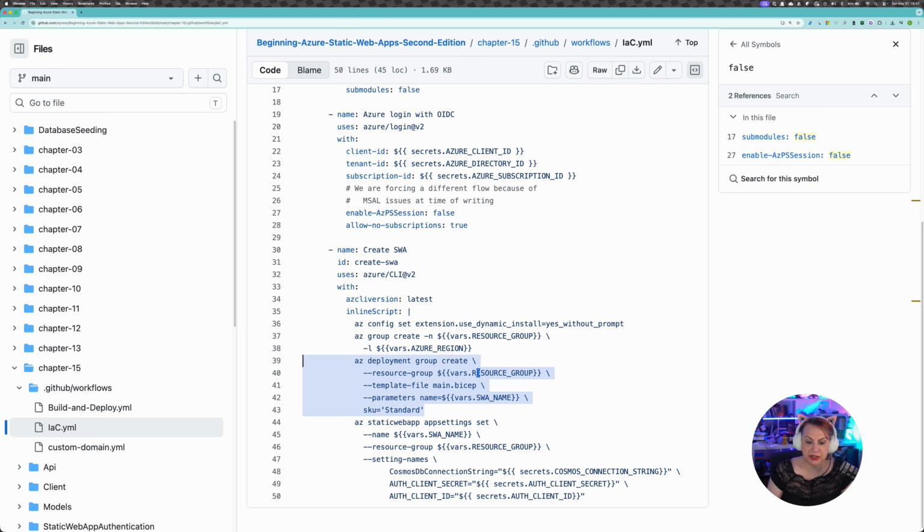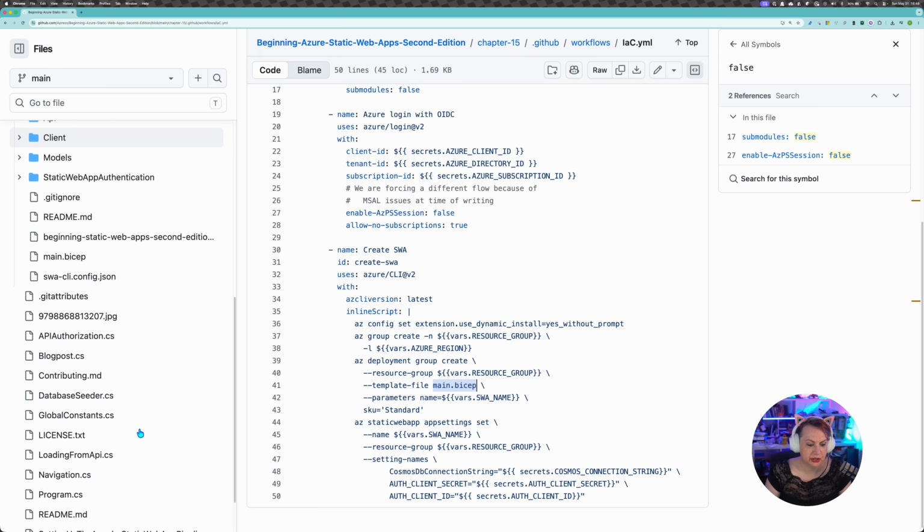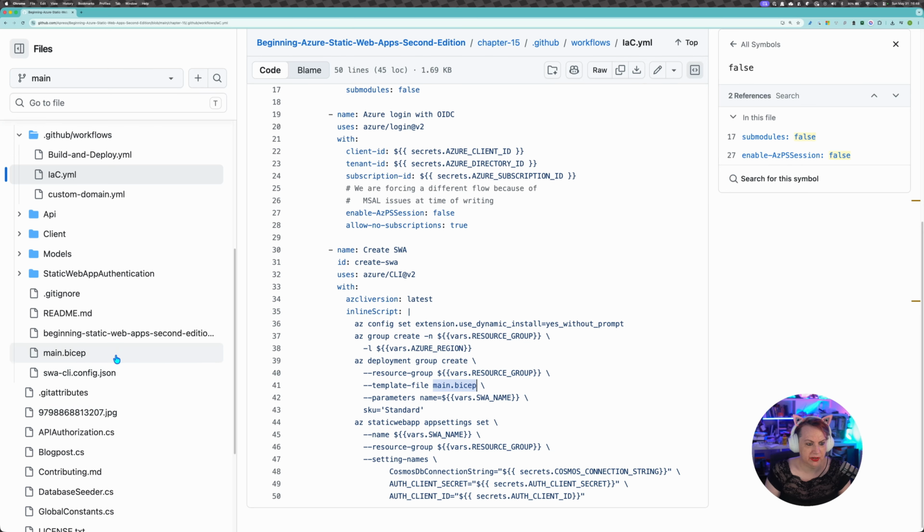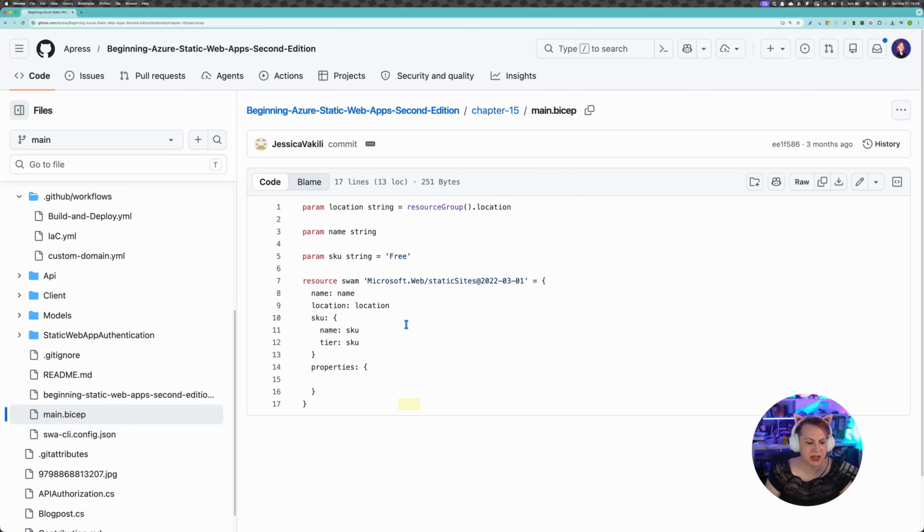After we've created our resource, we want to deploy to our resource. And we're going to be doing that by passing in the SWA name, which we also set up in our variables, and by calling our main.bicep file. This is where we're going to specify the resources that we want inside of Azure. So let's find those on this side. We have somewhere in here, we have our main.bicep.